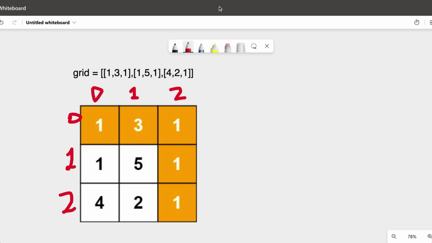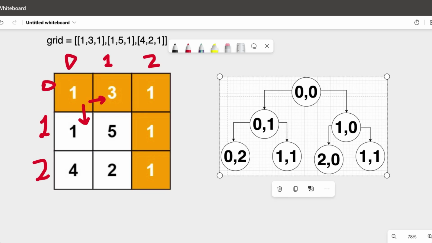So let us consider every path and see which has the minimum value. Basically, what I'm trying to say is that let us consider going everywhere. We have two choices from every node: either we can go right, or we can go down. So let us consider all of them. How can we do that? We can do that by using recursion.